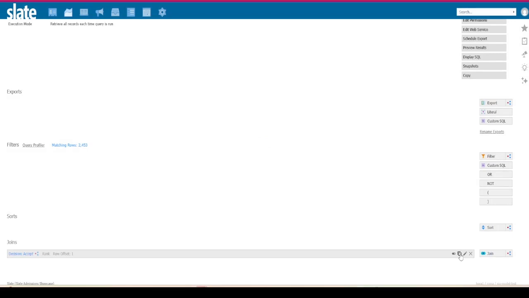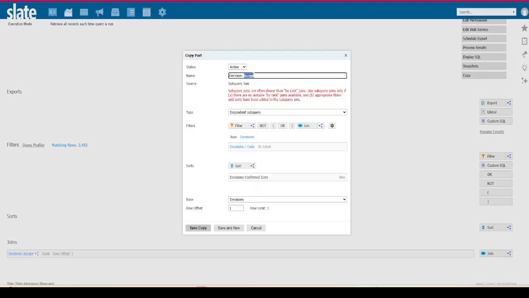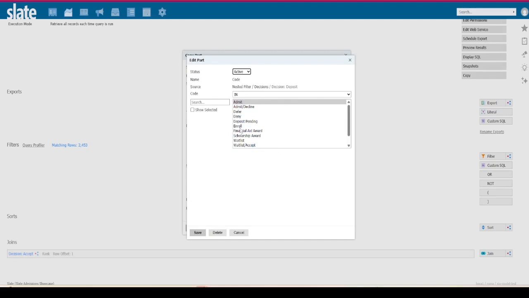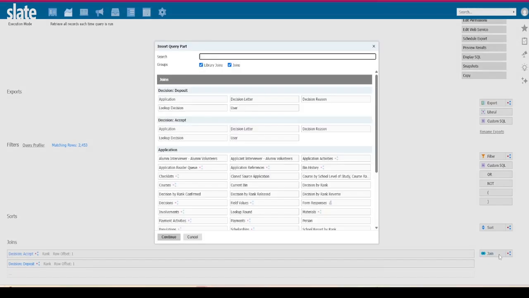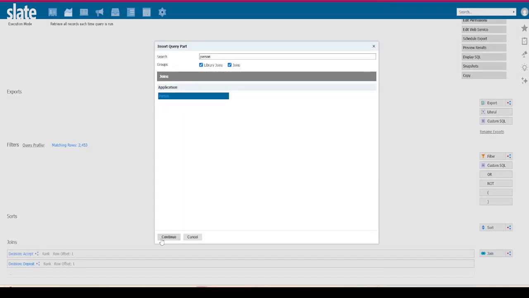And we're just going to copy that for deposit. And maybe your institution calls it enroll. I think, yeah, the clean slate instance calls it enroll. So we can just save that copy. And we're going to join to the person, because that's going to make our life easier, probably.